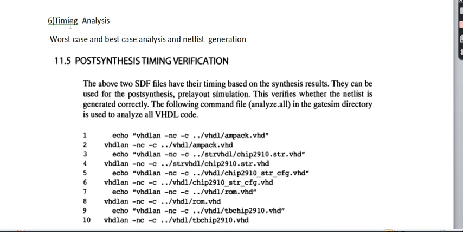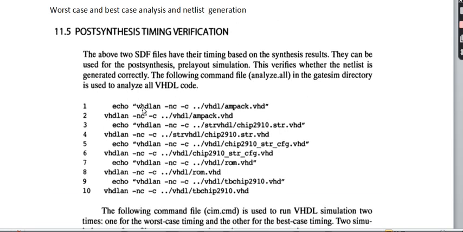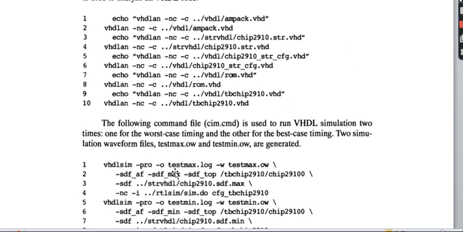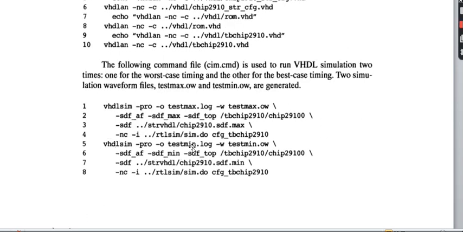Then next we are doing the timing analysis, worst case and best case analysis and netlist. These are also the two above SDF files. We got the synthesis files, no? So these can be used for post-synthesis and post-layout simulation. We use these files and we run the VHDL simulation. The following command is used to run the VHDL simulation once for the worst case and once for the best case, using this format.